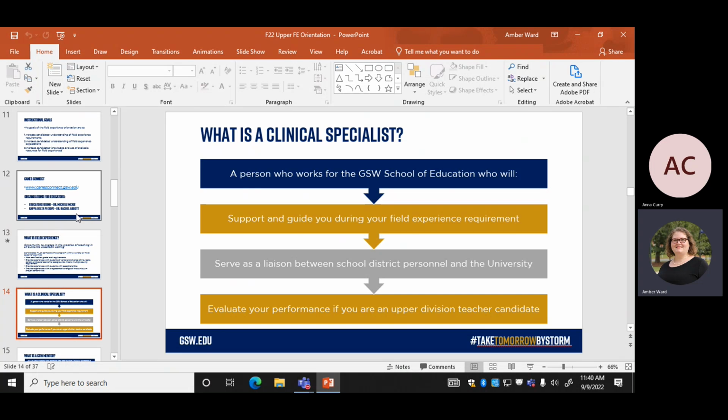Middle grade, secondary, health and PE, music, if it takes you longer than the 4 weeks, you all know that sometimes if you have more hours than you can get done in the 4 weeks, you have to continue going. So the clinical specialist may touch base with you even after that 4th week of field experience. So just be on the lookout. The clinical specialist will reach out to you if you are on their list. So if you get an email from somebody you've never heard of before, that will be one of our clinical specialists.